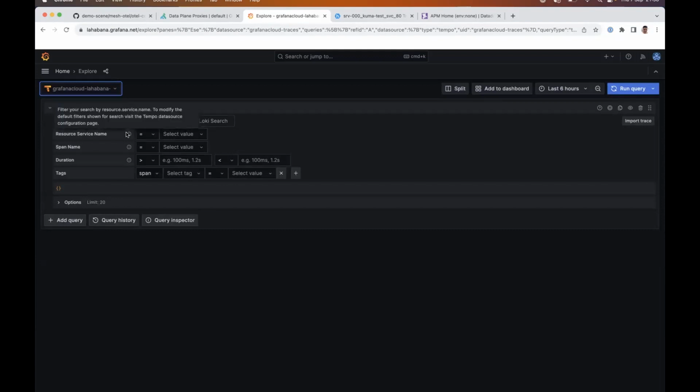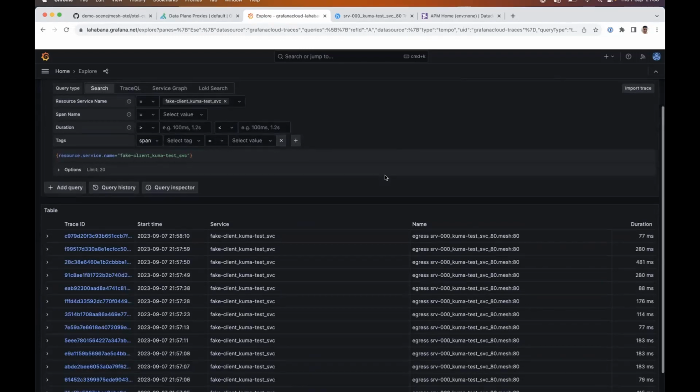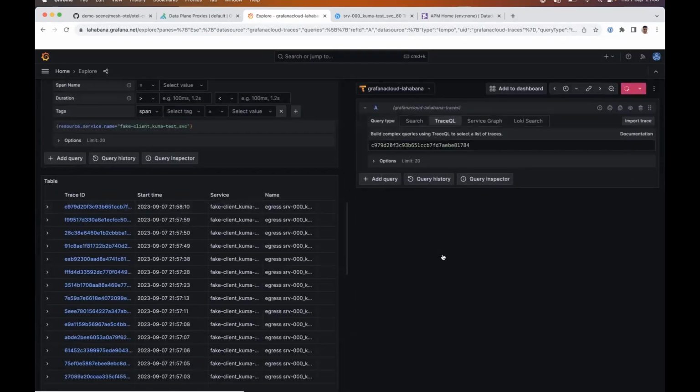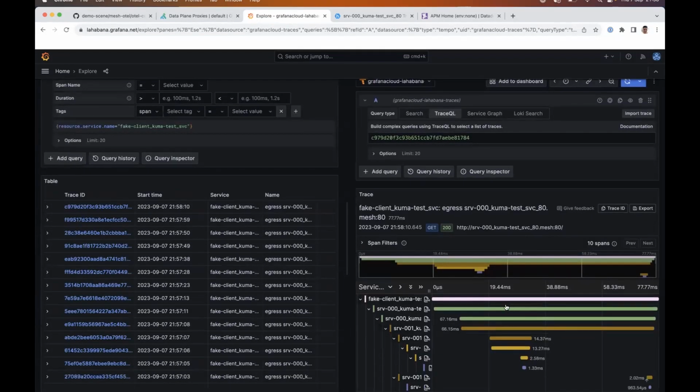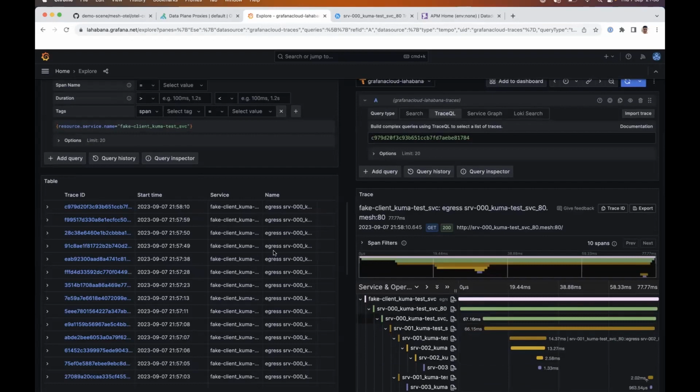Sample trace. And we're going to pick fake client as a service name. Okay, we got a trace. What does this trace look like? Well, it looks pretty complete. Exactly what I said. Fake client talks to service 0. Service 0 talks to service 1. Service 1 talks to service 2, and to service 3, right? Okay, cool. All good. So we just showed Grafana's got metrics, logs, and traces.